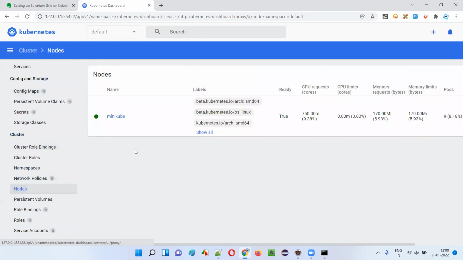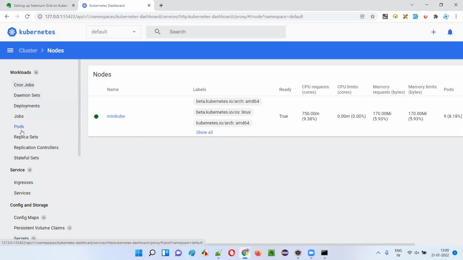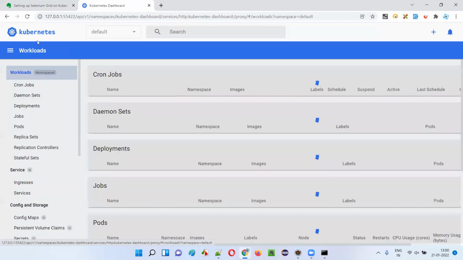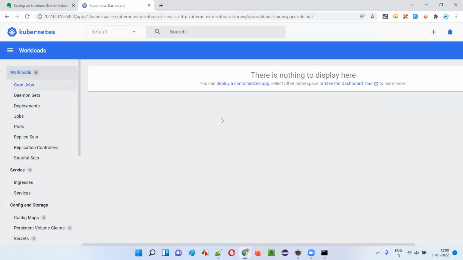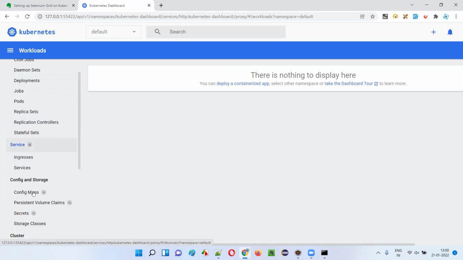Okay, just click on the nodes. You see one node is there, right? That is Minikube. Minikube is running here, right? So there is one node known as Minikube, and Minikube is running in that particular node. So this is the use of the Kubernetes dashboard, guys. You can see what is going on on the Kubernetes cluster here. At this moment, there is nothing to display here, and there are no pods, but there is one Minikube node.